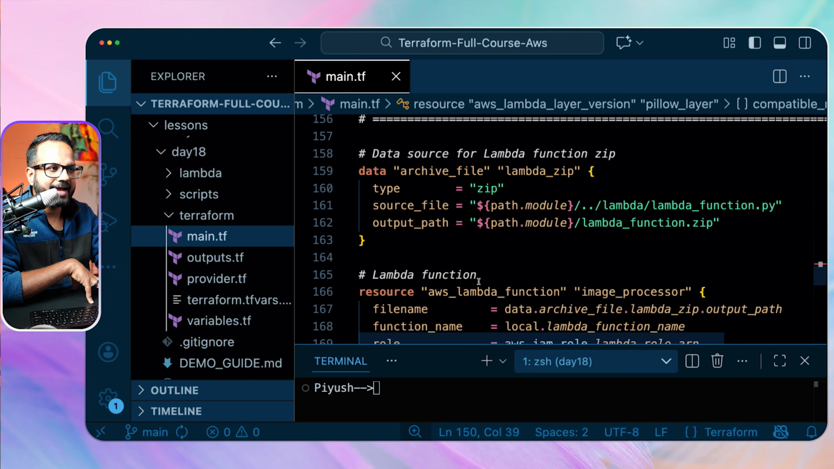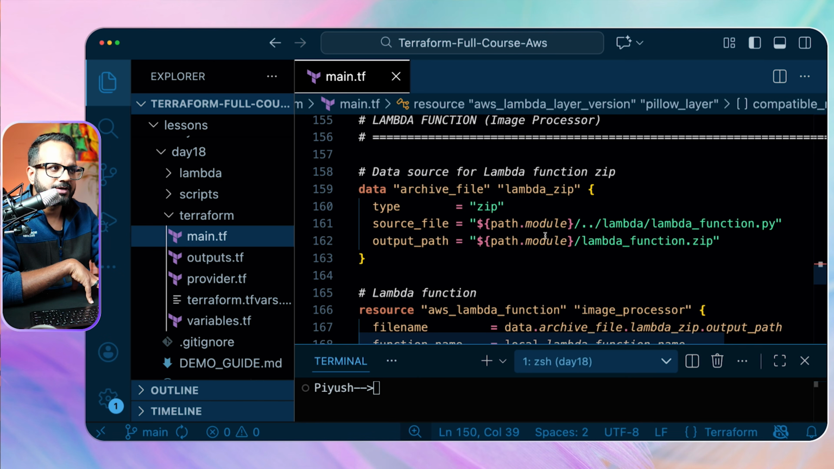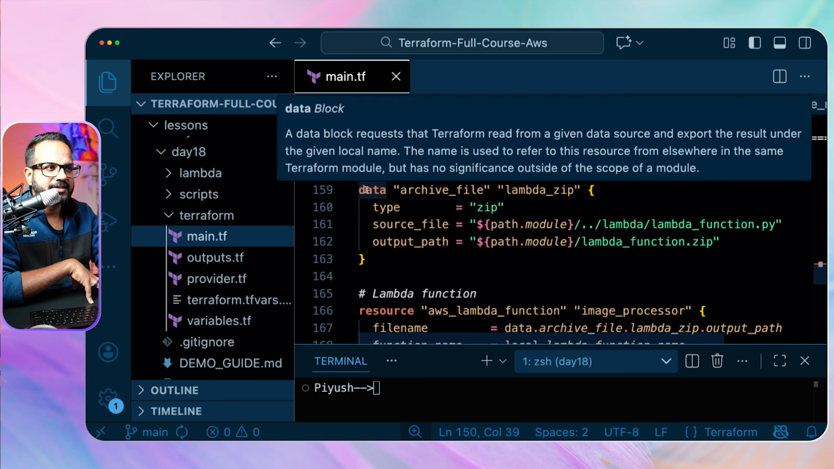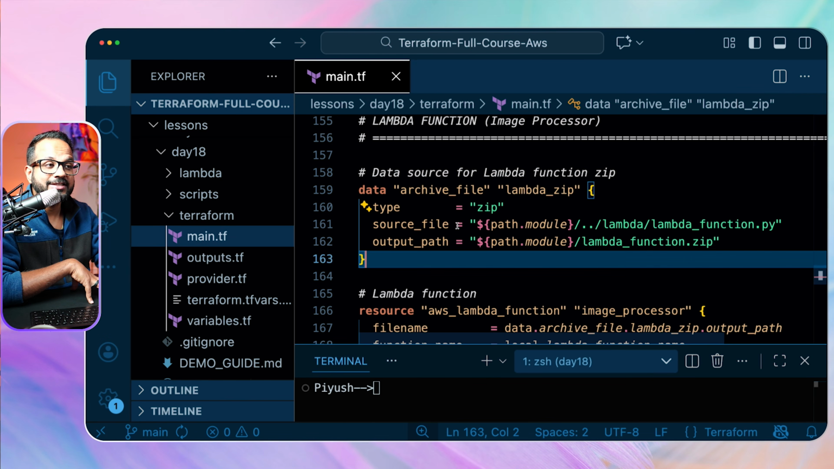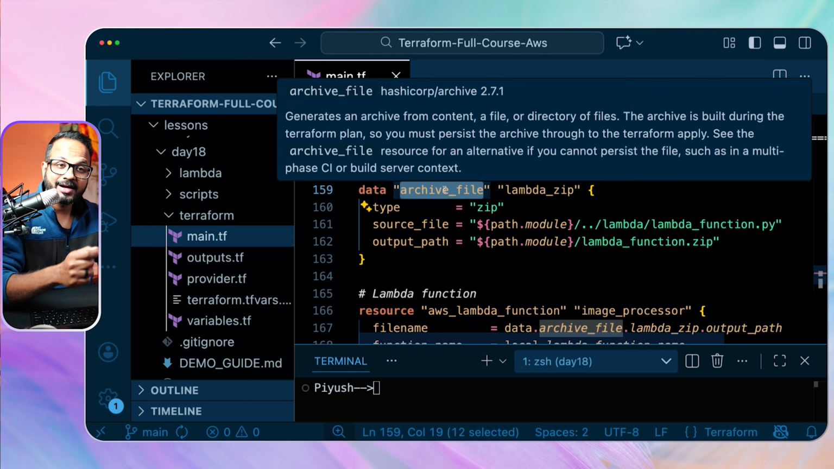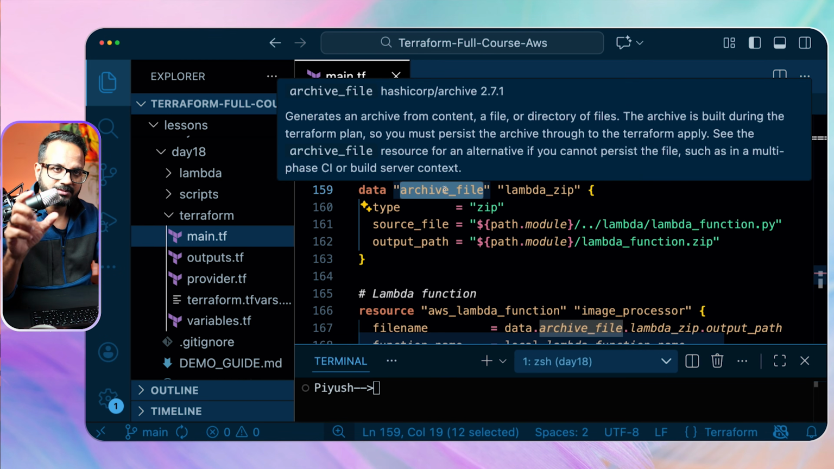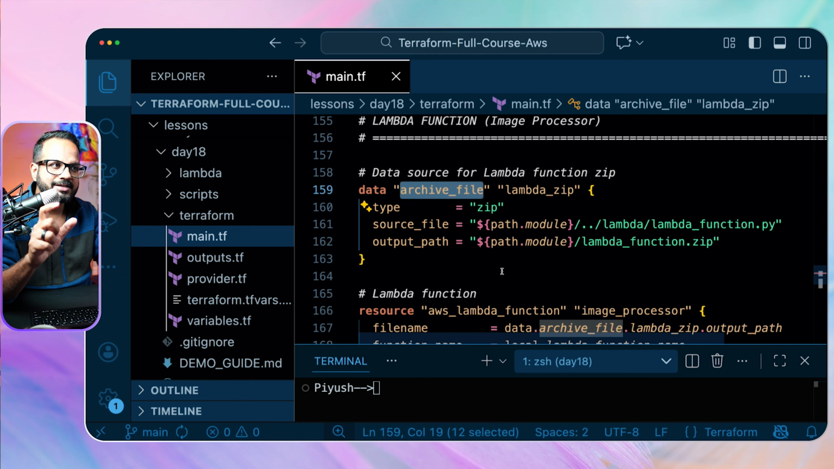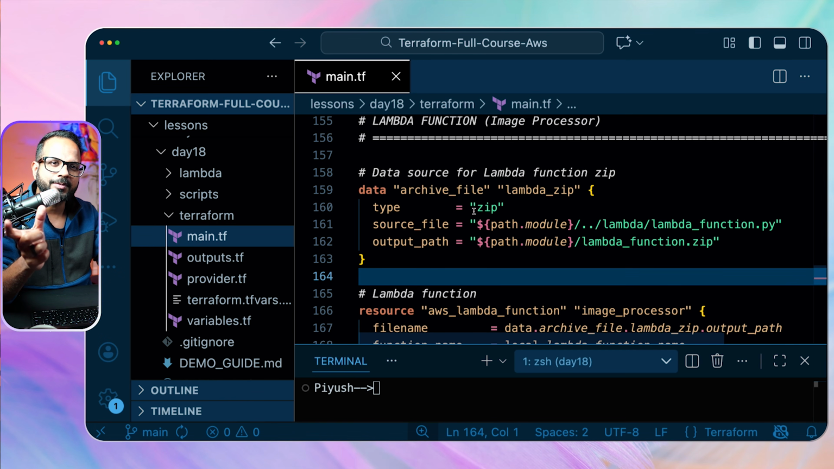And here is the actual Lambda function that will do the work. First, there is a data source for the function. We are getting the source file and output file from here, and the type is zip. This is a data source for the archive file, because we have a zip file that we will be creating. That zip file's details will be taken from the data source.